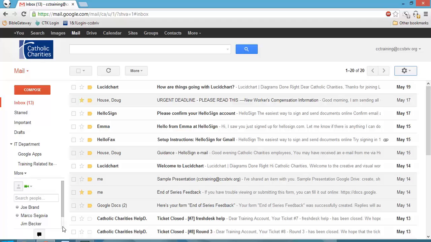Today's session, we're going to be going over the Gmail interface, how you navigate through Gmail, understanding conversation threads, and changing the layout and theme. Let's get started. When it comes to navigating Gmail, you'll notice that it's pretty simple.